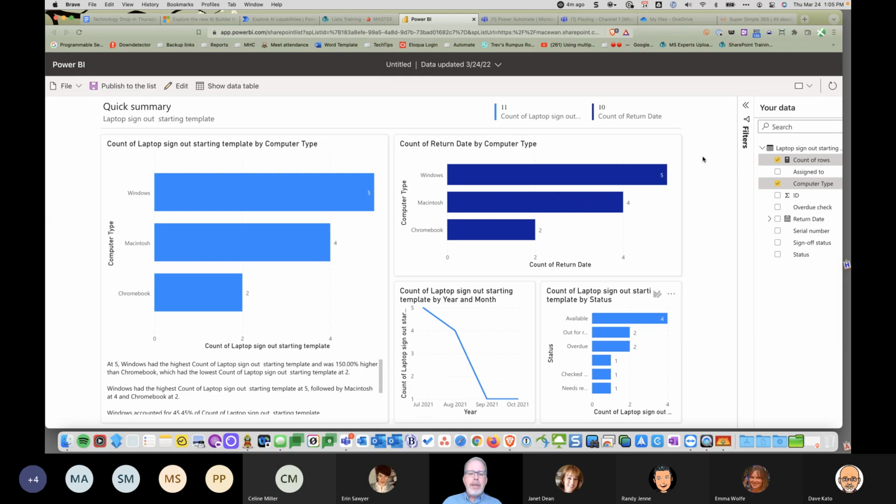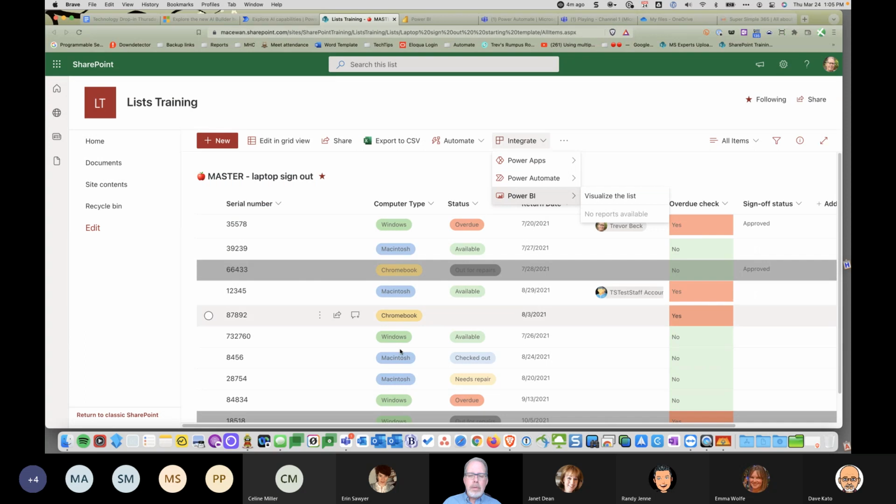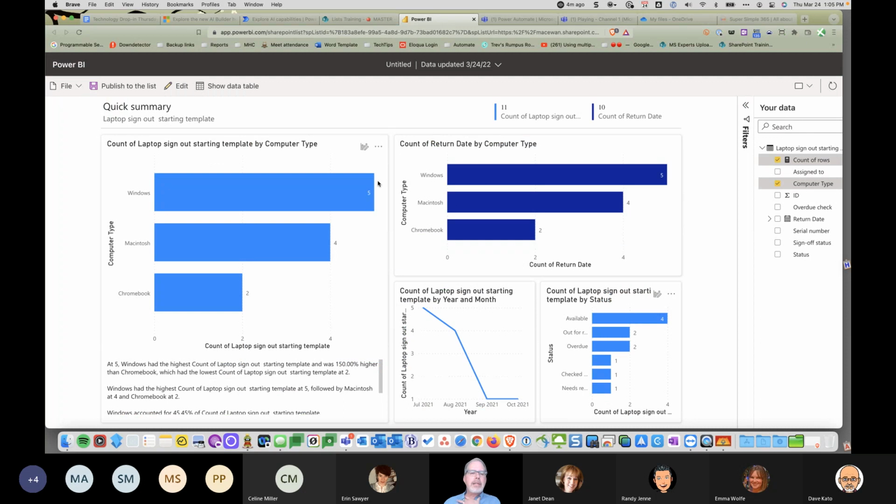What's kind of neat about this dashboard is as I click on different elements, it updates everything all around. So here, if you take a look at my original list, we're talking about computers. Here are the different types of computers. Here's the status of the different computers. And Microsoft, when you build it, says, hey, I'm going to try and build a bunch of reports using all these different things.